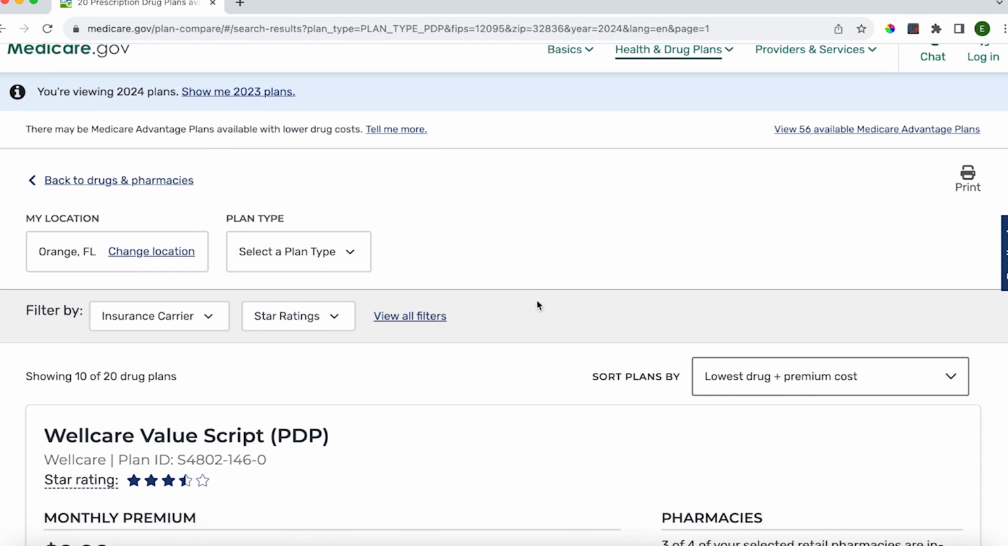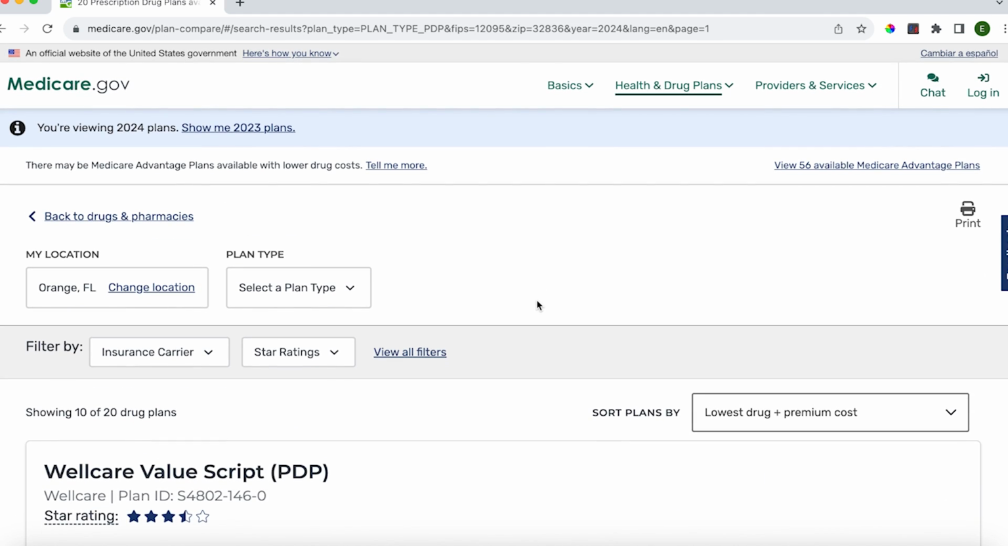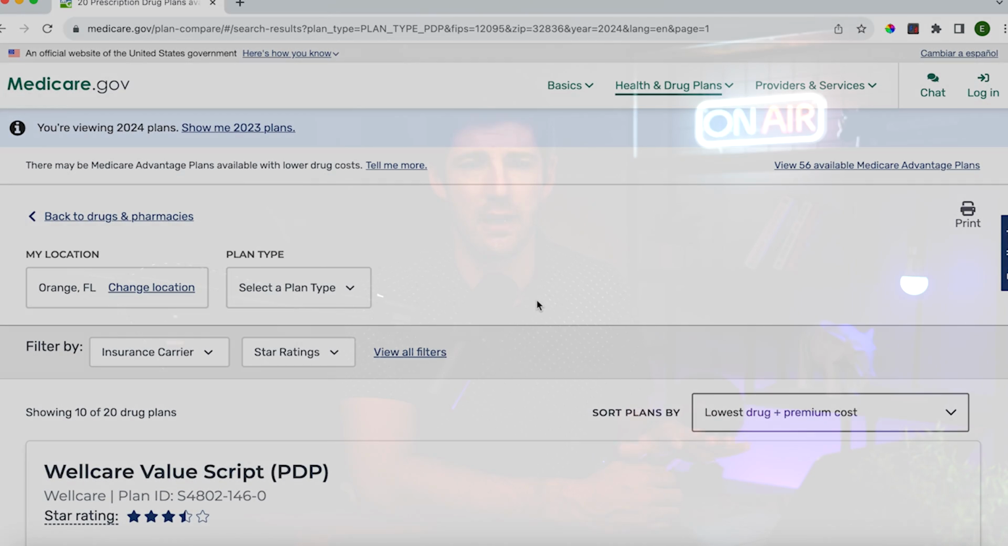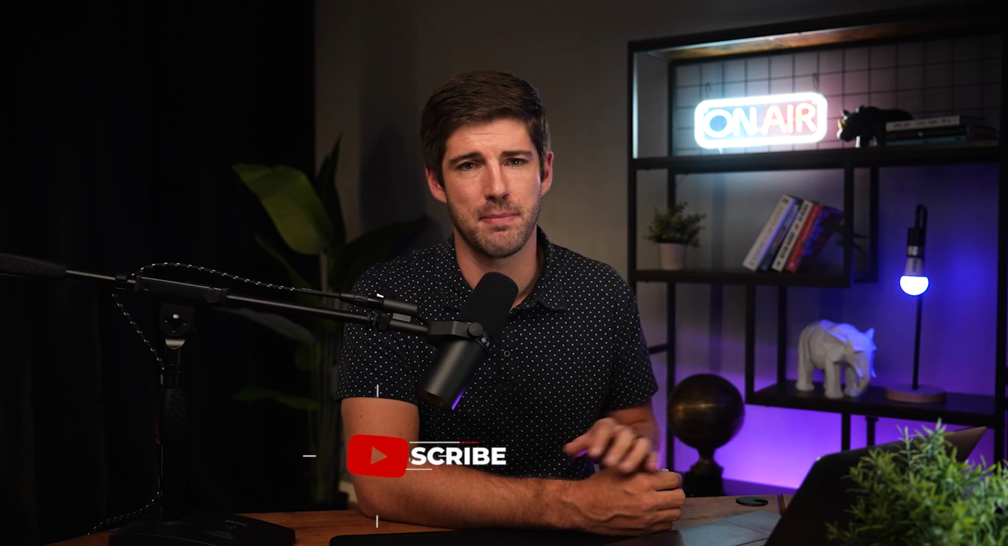Now you get to see all of the different plans. This is not an endorsement from us to pick any that you see here. I have a random set of medications I use, and this will all change depending on your medications and where you live. So this is not a recommendation for these plans.